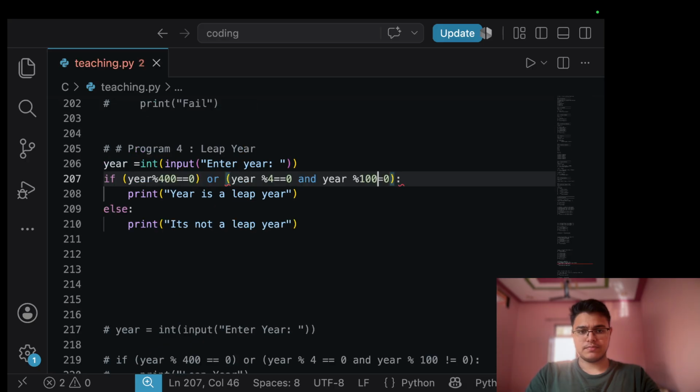So bool, then input, and then the logic should be in parenthesis. So this is for input and output.